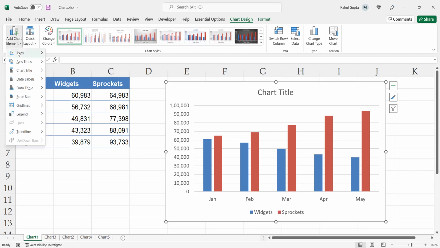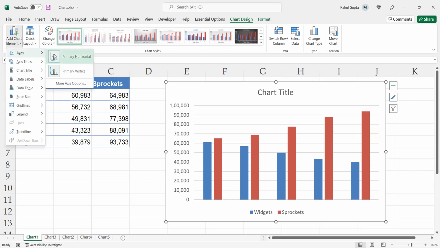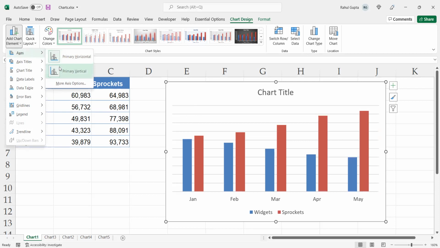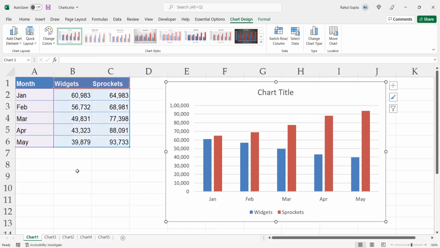So I can go on axis. You can see both the axes are there. If you think that one axis is not required, just put the cursor over there, click on it, it will be gone. But right now both the axes are required because ultimately we need to have both of the things.